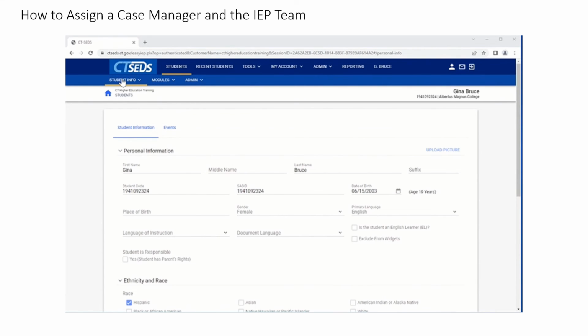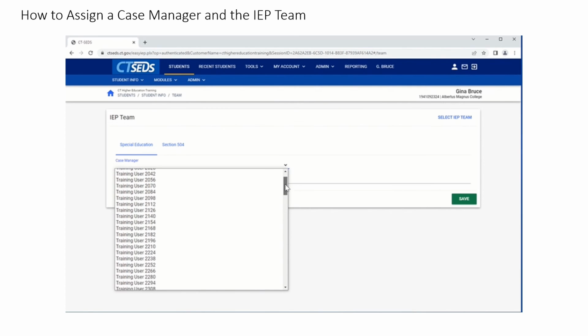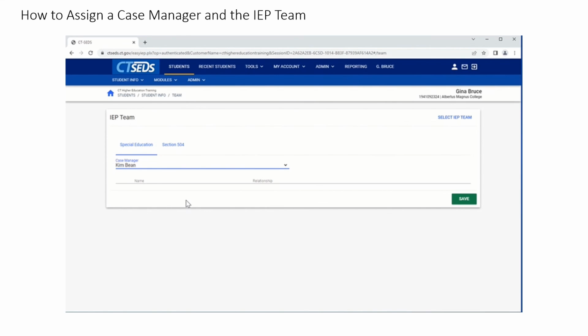Then click on Student Info on the light blue navigation bar. Scroll down and click Team. Click Special Education, and then click the drop-down arrow to select the case manager. Scroll down to select, and then click Save.